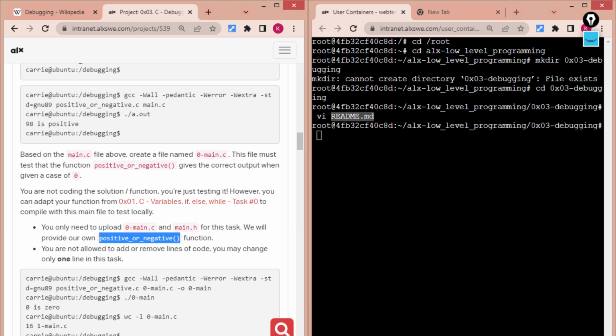So in this particular task I will not be creating that file. I will just go ahead and create the necessary files that they want me to create. Because here we read earlier that you only need to upload the 0-main.c and main.h files for this task. We will provide our own positive.c for testing purposes. So what you need to do, you have your 0-main.c and your main.h file.